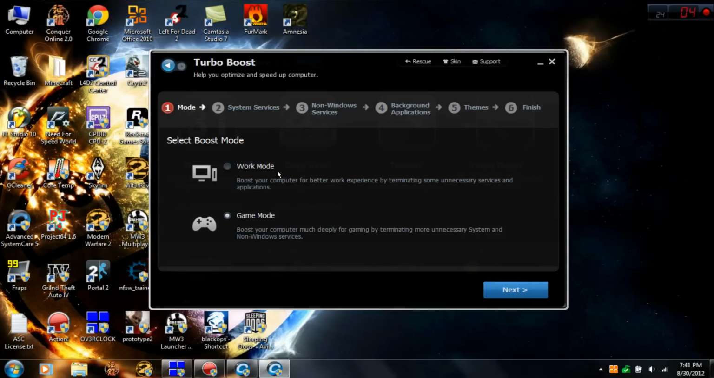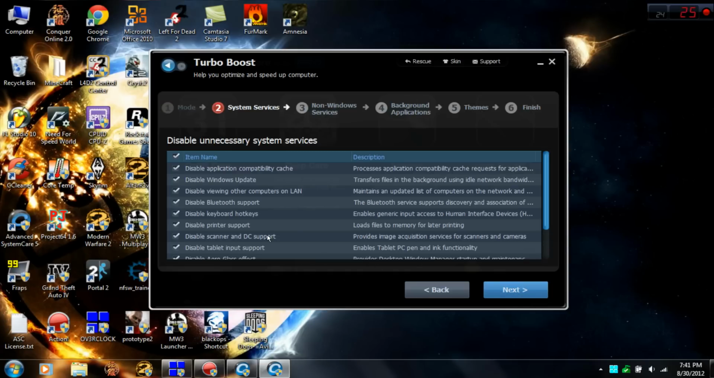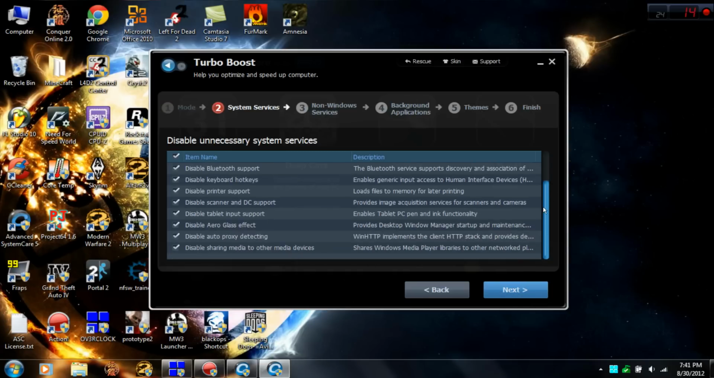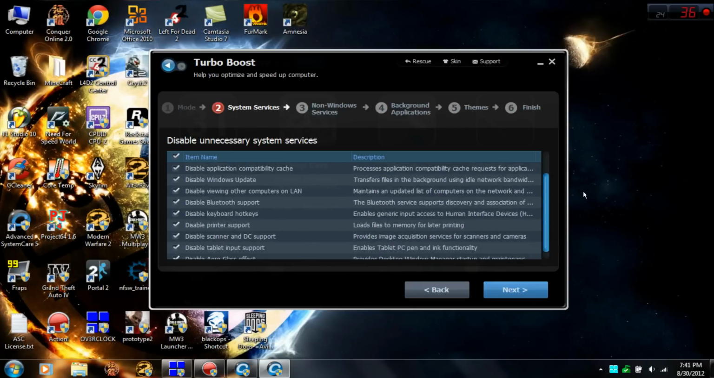Now, there's two options, work mode and game mode. I haven't used work mode. I don't know really what it is. It's probably pretty much the same thing. I use game mode and then hit next, and it shows you the processes that you can disable. I clicked them all.